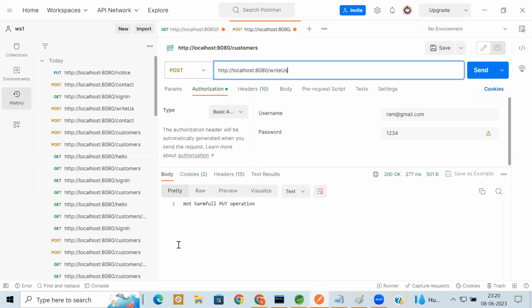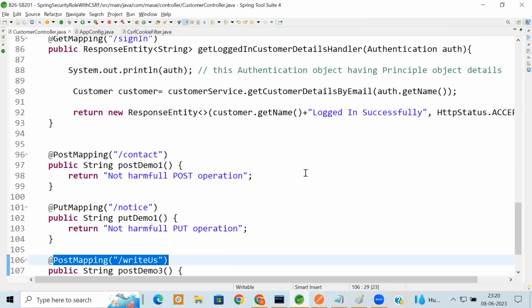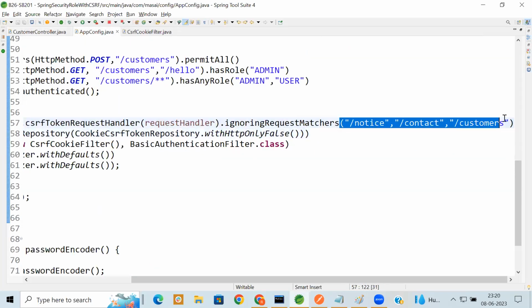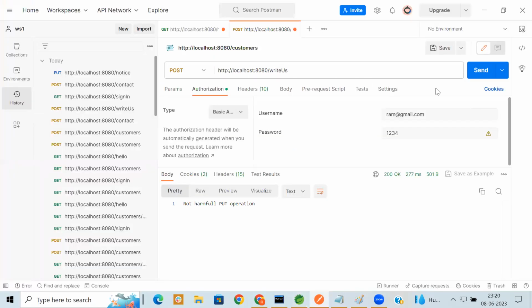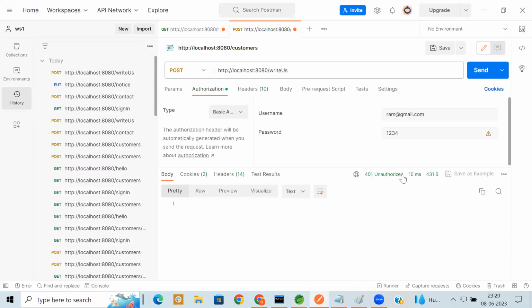Still I am logged in, but this writers POST mapping is not ignored. If you see here in this app config, it is not in the ignored list. So now we cannot call this writers. Let's see that even though I have logged in and I am giving the proper username and password, it will show you unauthorized. You are not allowed to call this due to the CSRF protection. What is the way to call it?